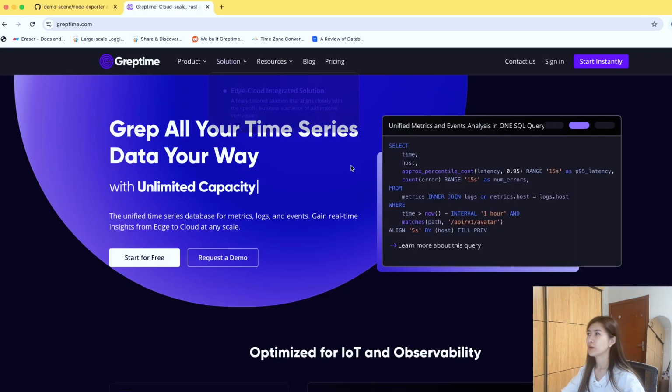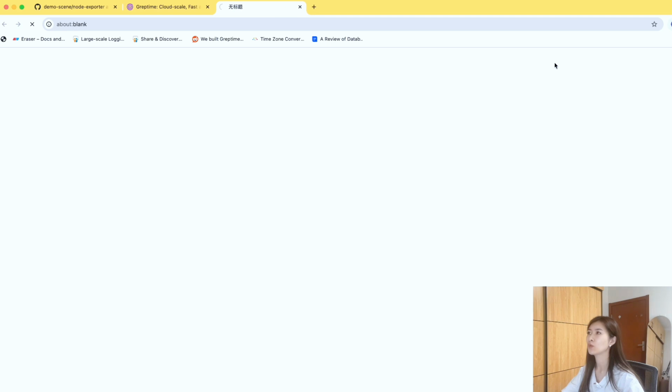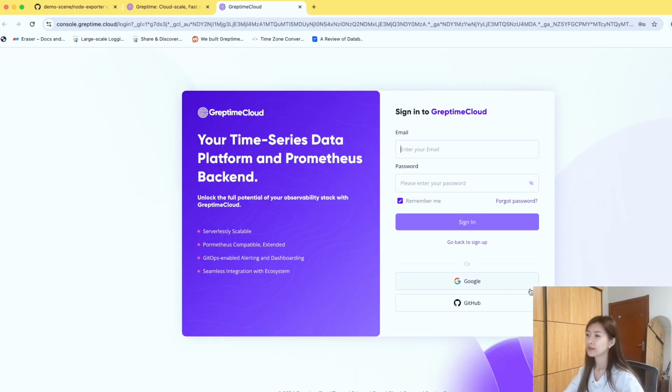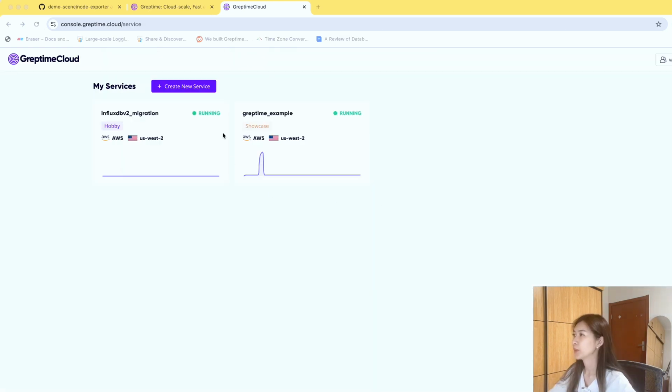So here, let's head to the GreptimeCloud console. If you are new to GreptimeCloud, you can always sign in from our website. You can either sign in with your Google or GitHub account, or you can also sign up with your email address. As I already have my account, I will sign in directly. Now we are on the home page of GreptimeCloud.